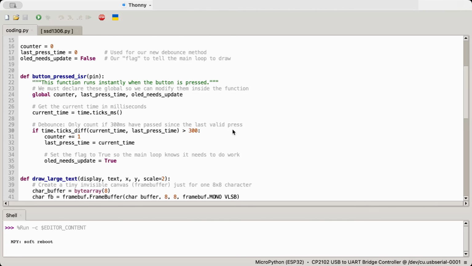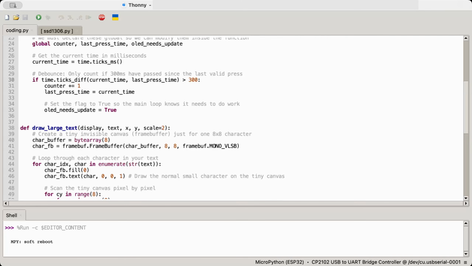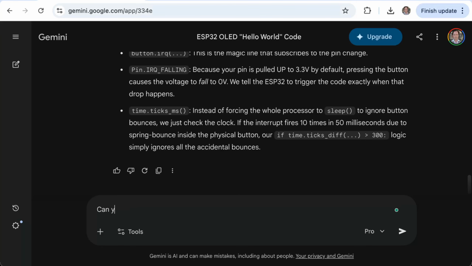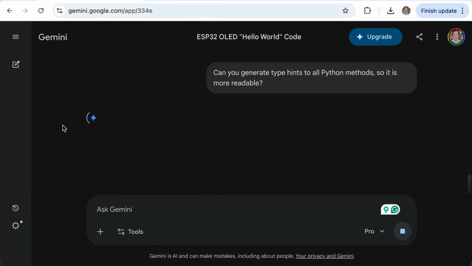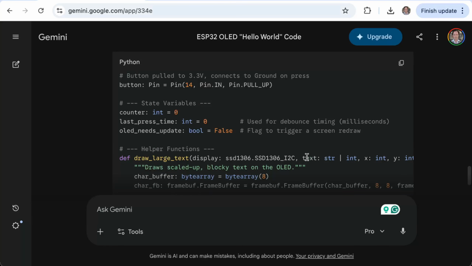The result is not bad. As a next step, I want this code to be a bit better. I want to add type hints to all the methods. Let's ask AI to do this. As we can see, the explanation is good. It also detected that the text can be string or int, but honestly, I am not sure if MicroPython supports this new syntax. Let's see if it works.